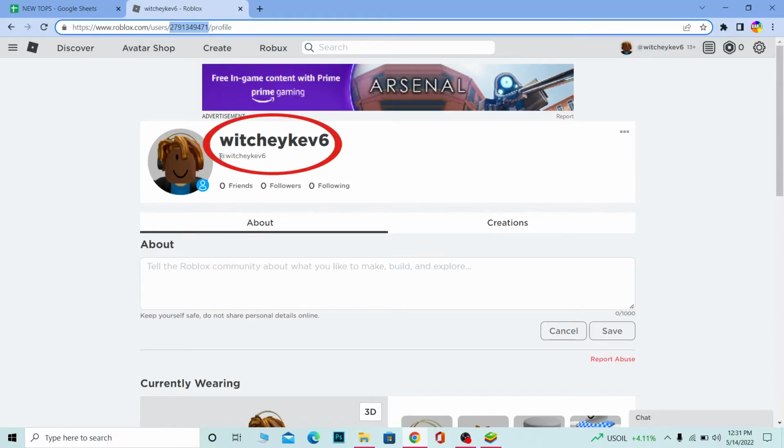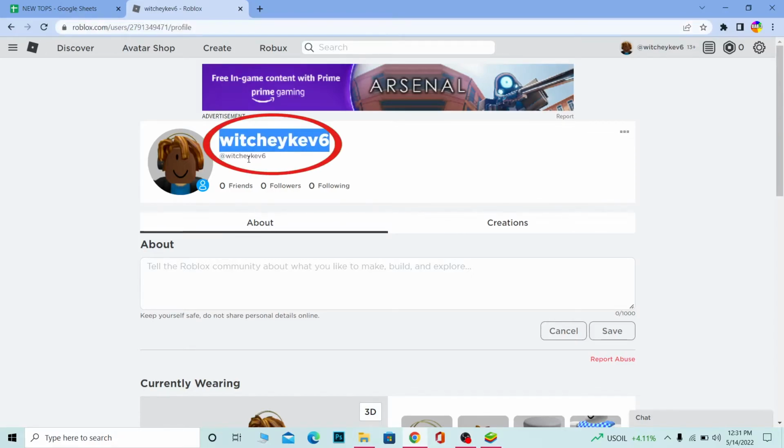All right, the one you see over here is called your username. So don't get confused between username and user ID. User ID is a number and username is basically the name which you chose for your Roblox account. All right, so hope you guys understand how you can see your user ID in Roblox.